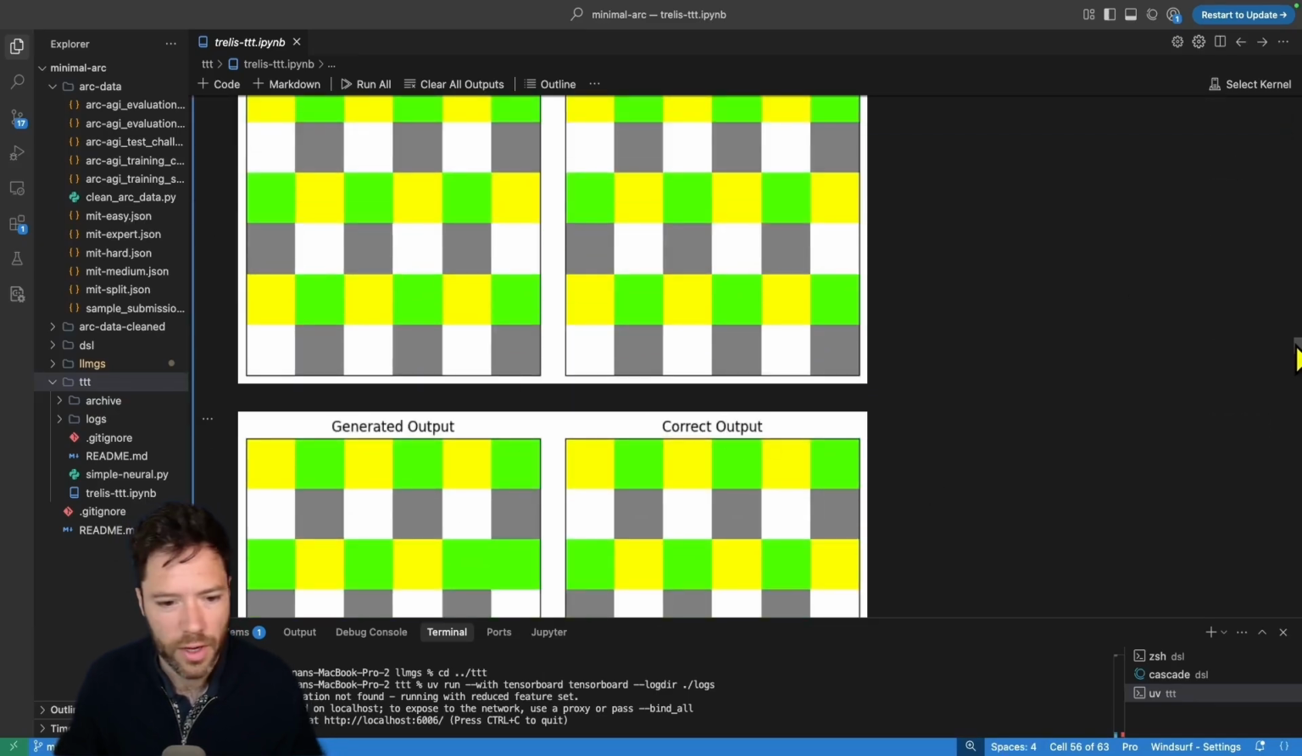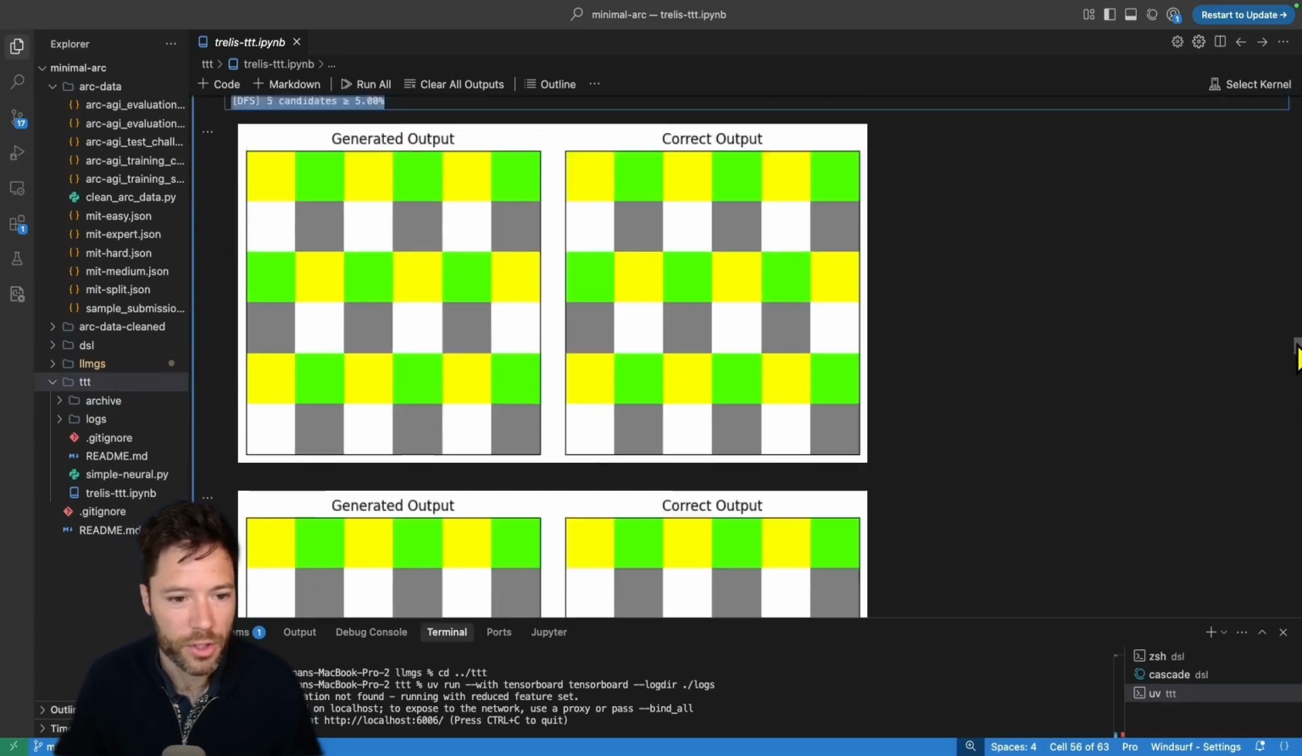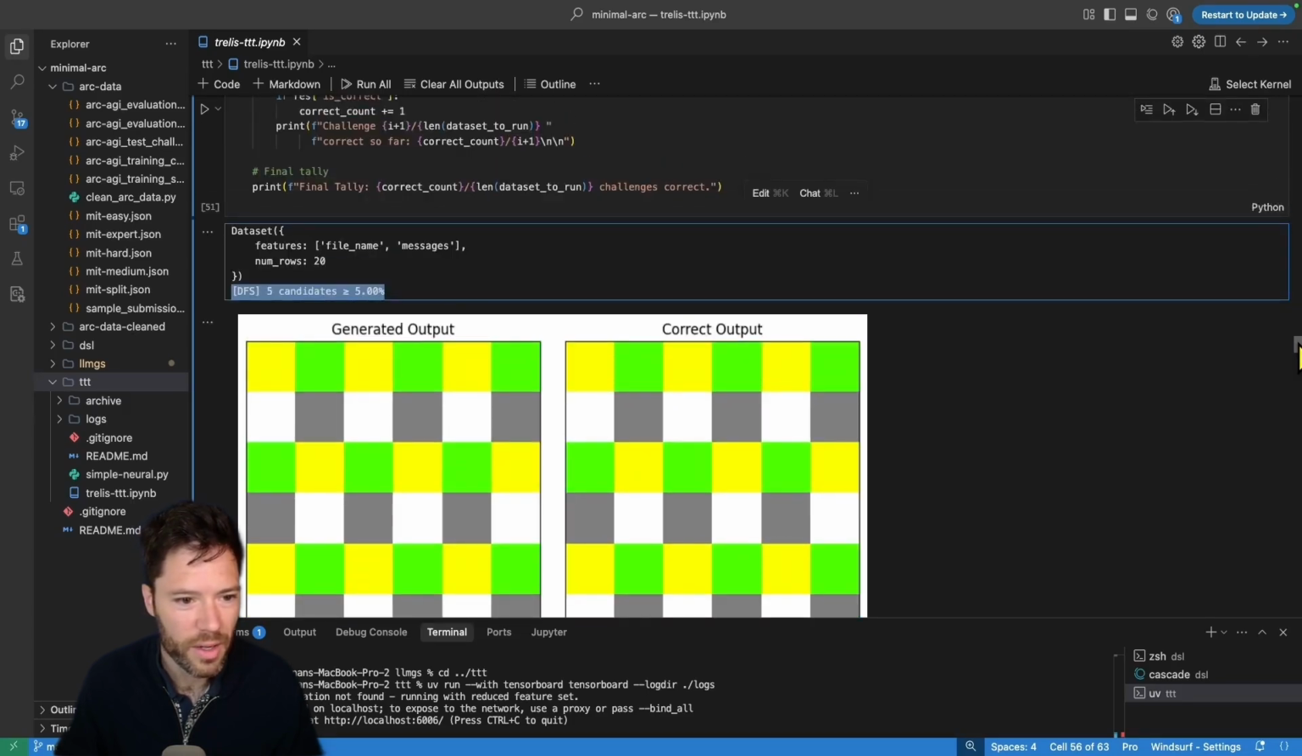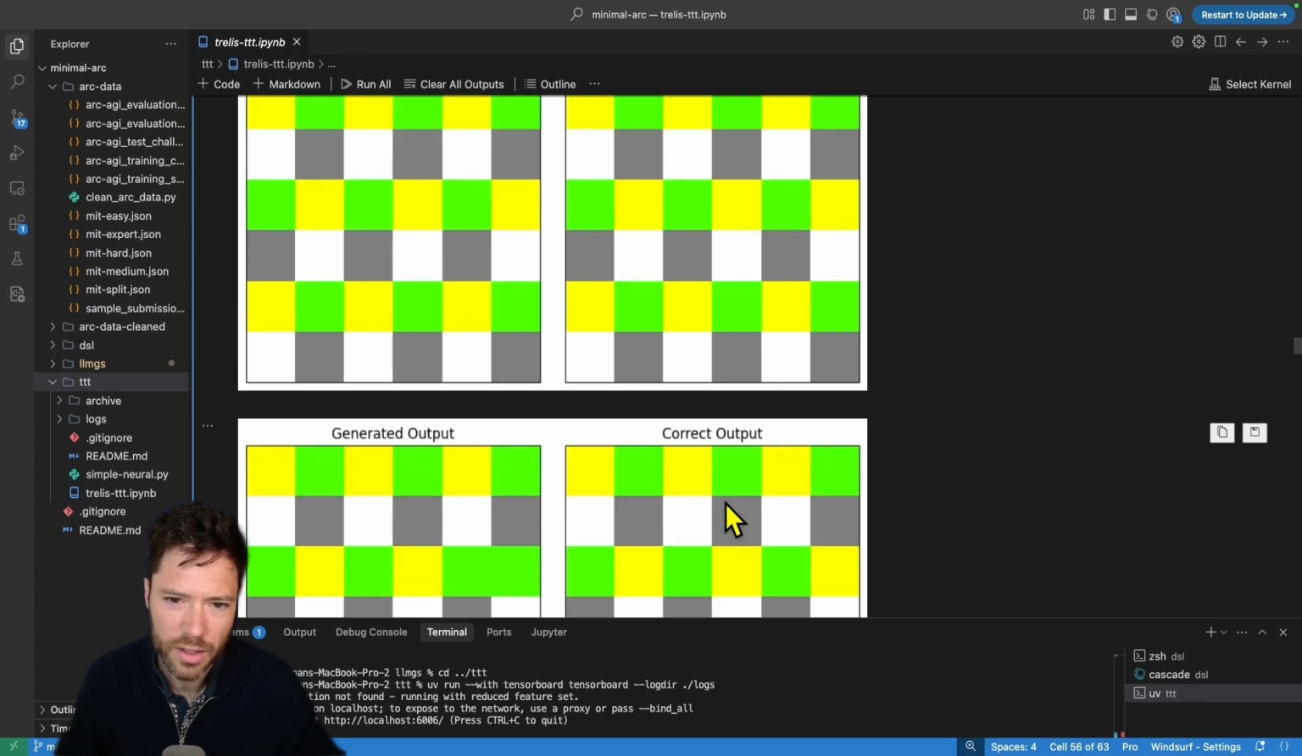So I'll do this fairly fast. You can see now there are going to be 2 solutions displayed. The 2 solutions are the same in this case here. It's actually found 5 candidates. Are the 2 exactly the same?